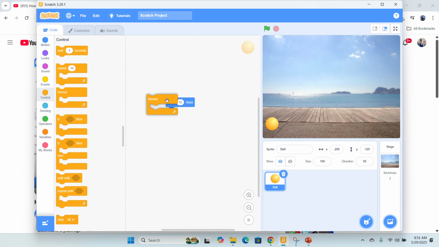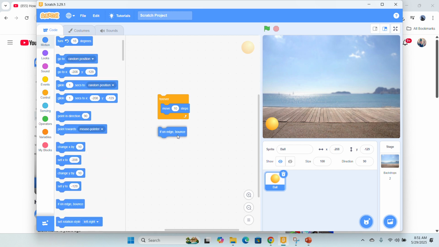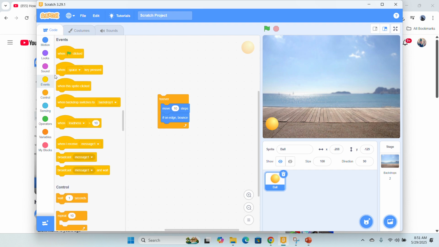Control, forever. If on edge, bounce. When green flag clicked. Now it should move all over the screen.